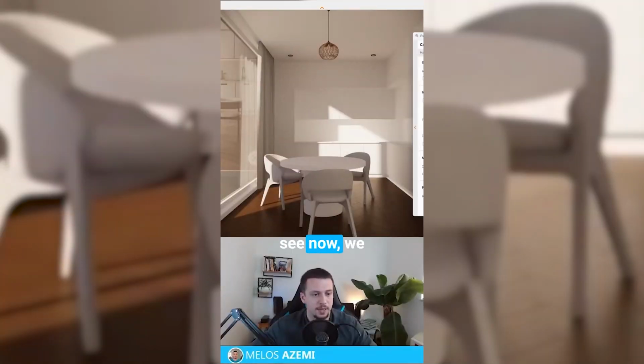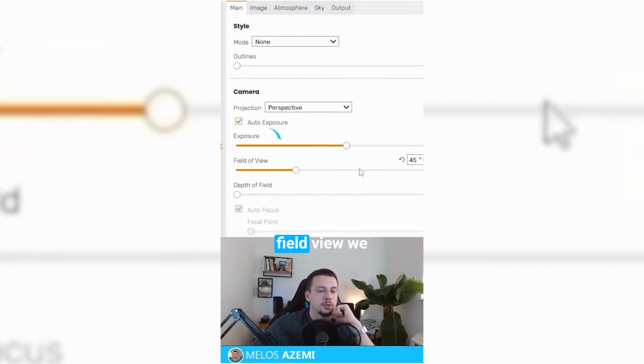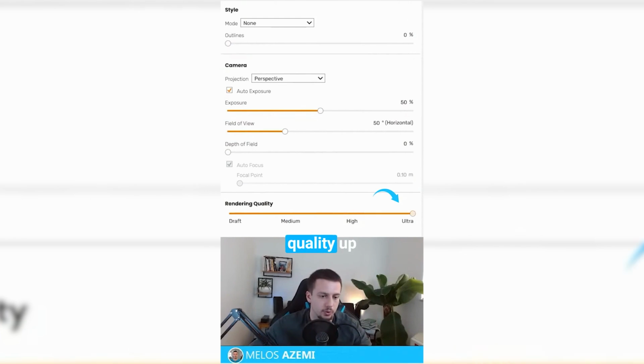As you can see, now we do have the aspect ratio of 0.9 in the Enscape window. And then in the field of view, we can just leave it somewhere around 50. And then just do the rendering quality up to ultra.